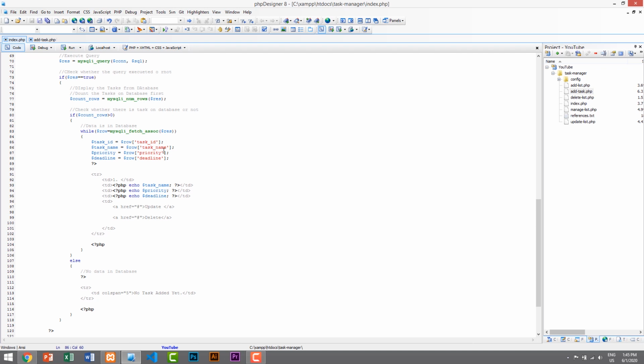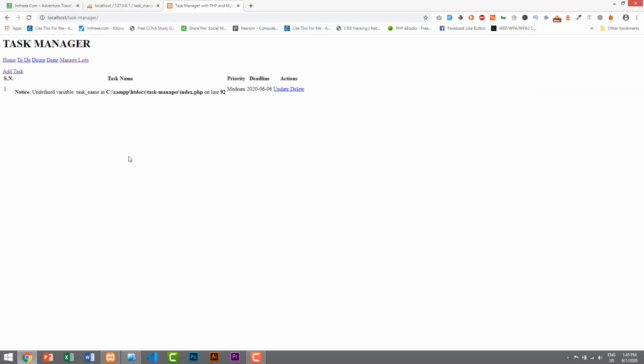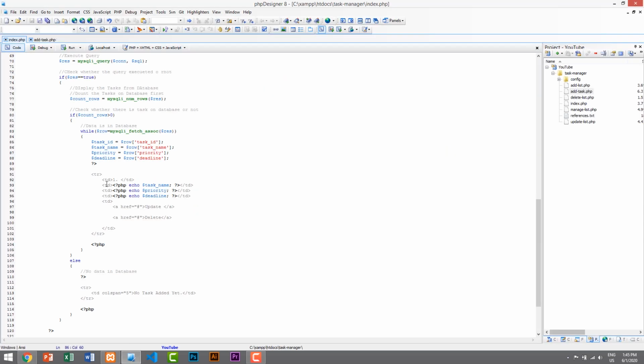So these are some silly mistakes you can make easily as well. But when you get any error, don't panic or be afraid. Just read the error message, as here it says undefined variable task_name, and the variable is undefined. That means task name is not there, and it is on line 92. If you go to line 92, we tried to display the task name, but we never created the variable, so that was the error.